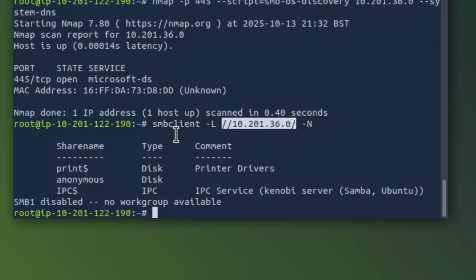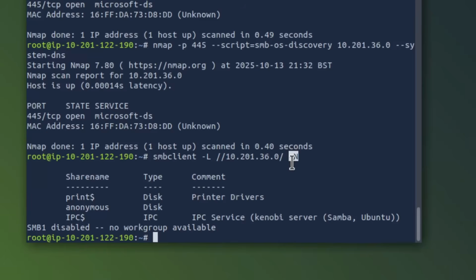So in this particular case, I used SMB client with the -L option, and I just gave it the IP address. And by the way, if you notice that the IP address is different, it's because I also tried restarting the virtual machine and generating a new machine just in case there was some kind of connection issue. And the -N option is to use a null session, basically meaning that it doesn't require a password to authenticate for us to be able to access this.